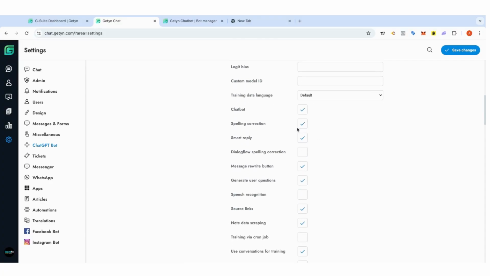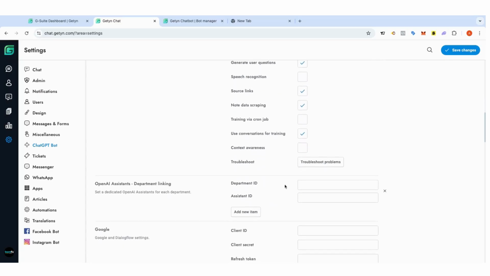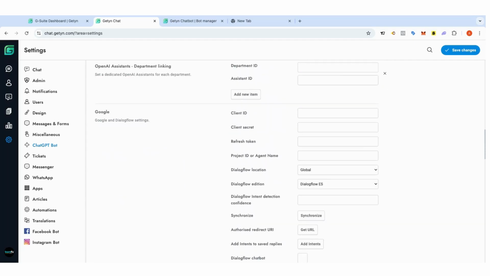A couple of other options are also there which you can enable, like smart reply is one of the options that you can enable. And then you can see if you want to disable or enable other options, right?